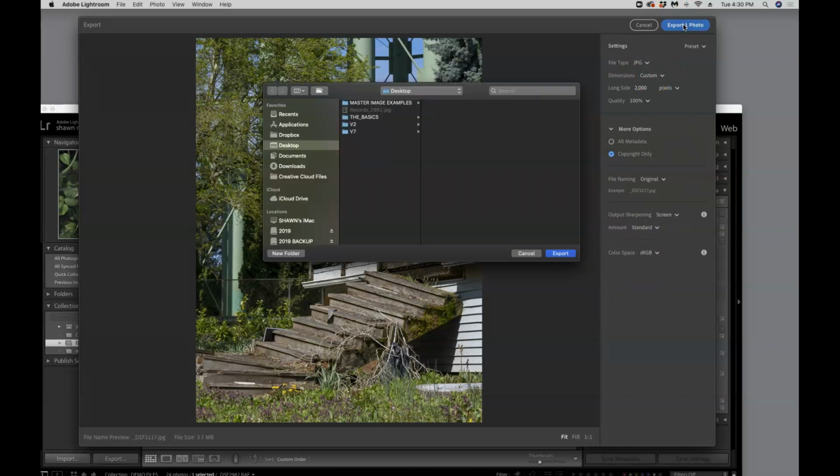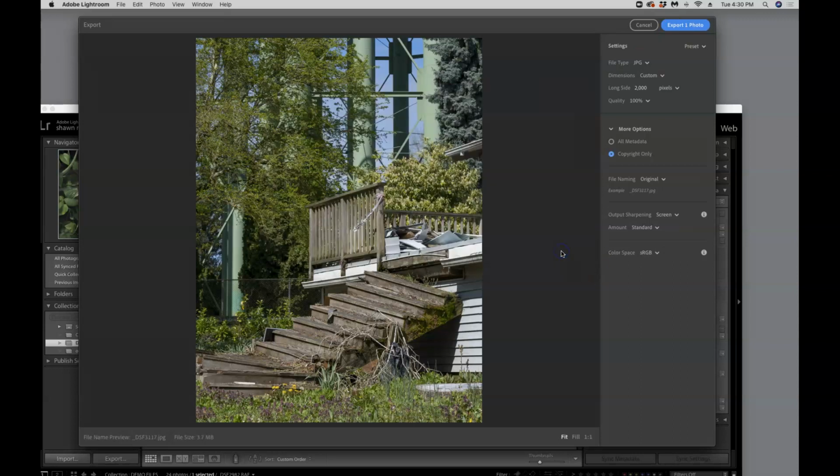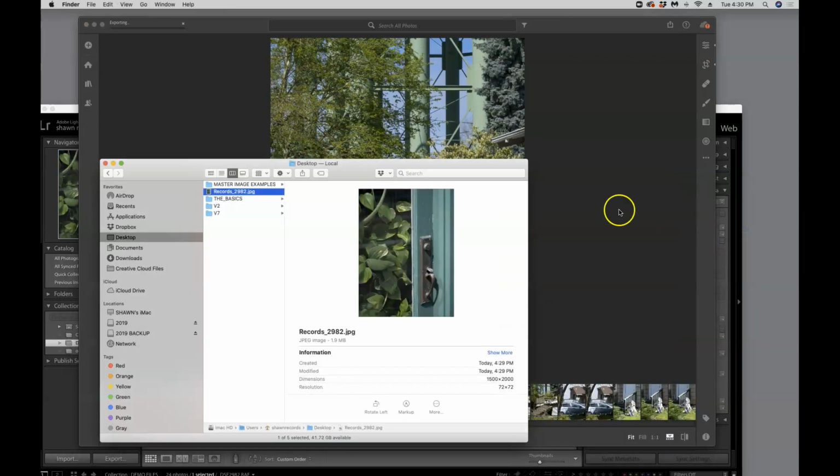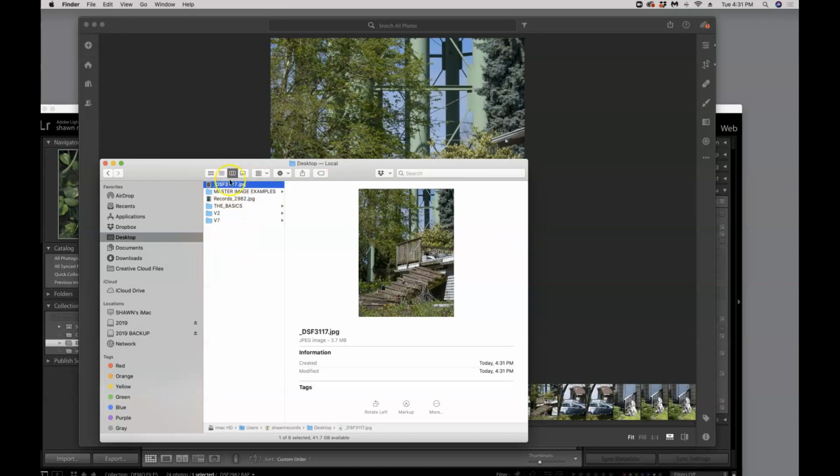Export one photograph. Again, I have to choose where it's going. There we go. How long does it take? Boom, there we are. Oh, look at that. It didn't give me the option to name it unless I missed that somewhere up in there. So once it is here on my desktop, I guess I have to name it there. There might be a naming option that I just missed, but I guess we'll find out.